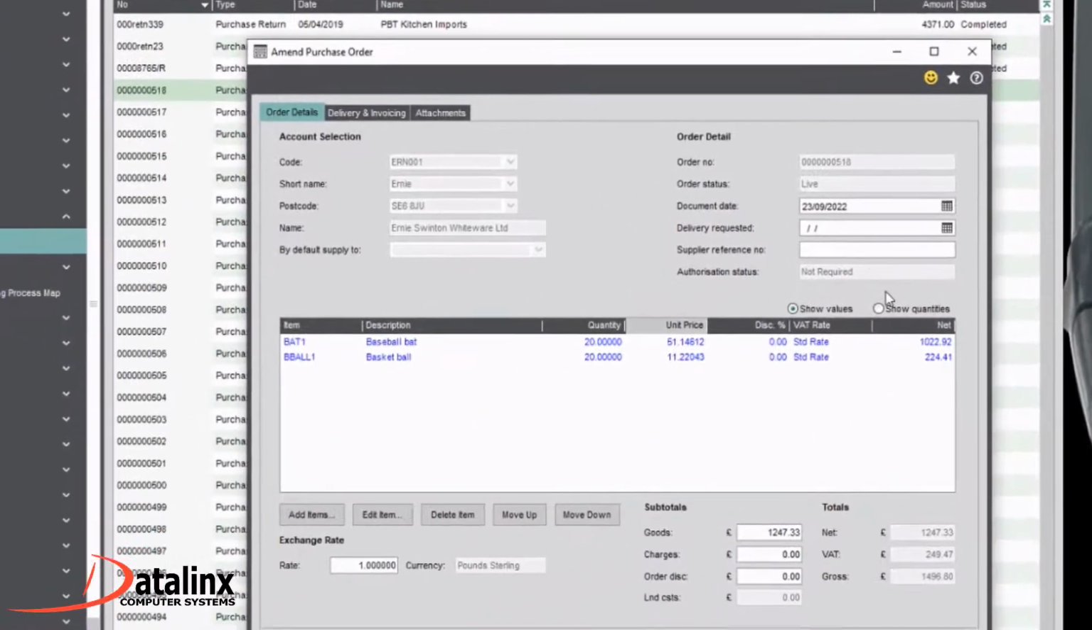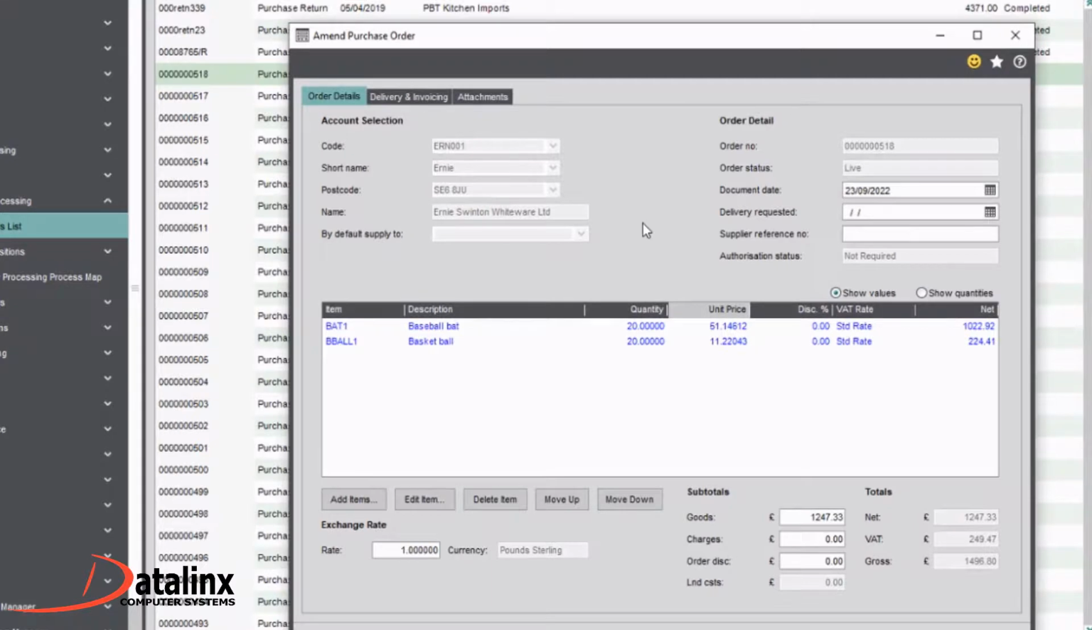So if I return to the purchase order within Sage, I can see the quantities expected to have been receipted with the purchase order, and I can validate that against what I've received.